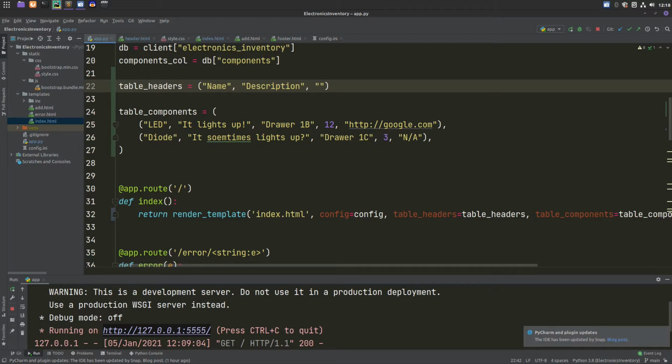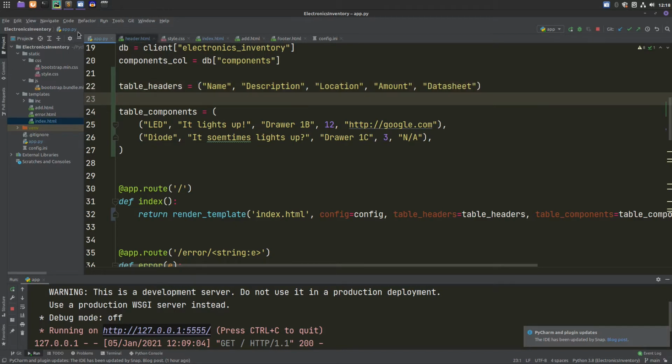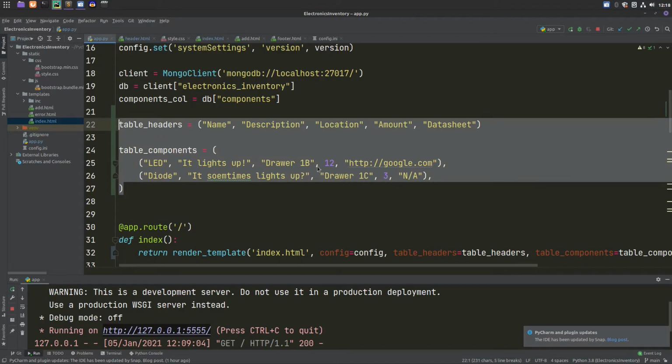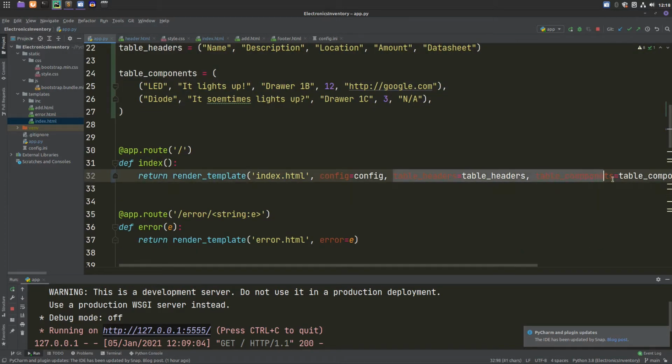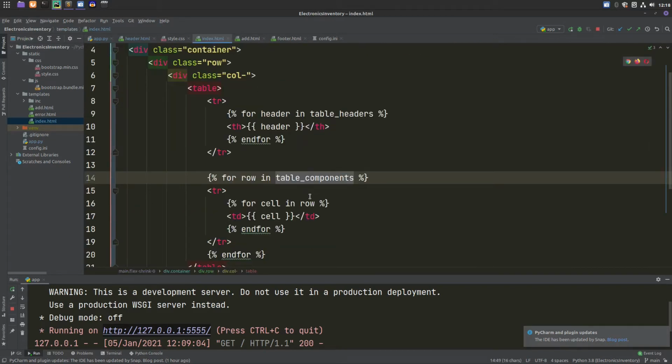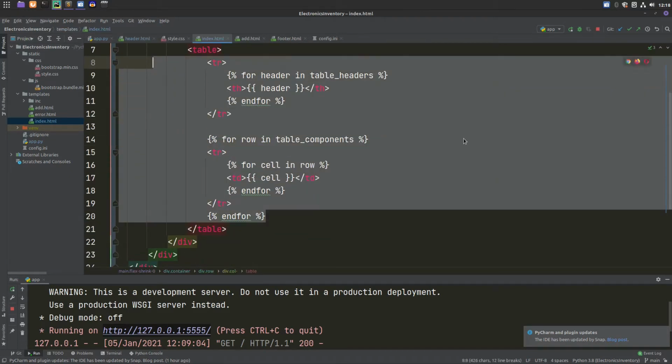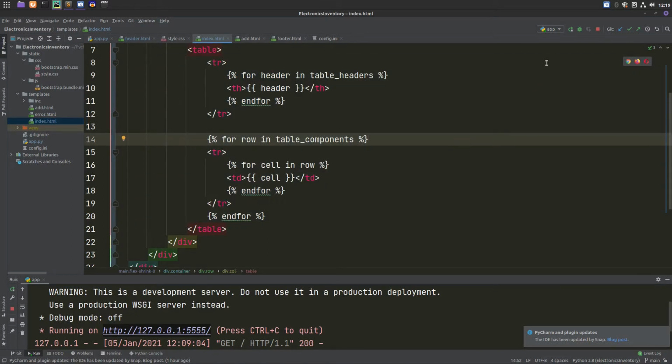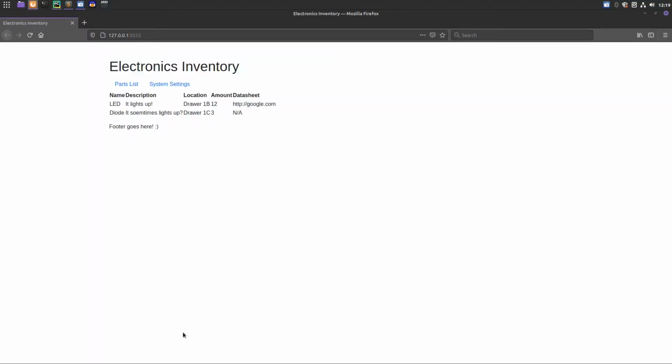Anyway, name, description, location, amount, and datasheet. So these are set to that. They're being sent to the index HTML file, and the index HTML file is converting them to a table on our front page. So let's see how it runs and hope it works. And there we go. We've got name, description, location, amount, datasheet. It looks a bit jumbled up, but that's because we have no CSS styling going on here. It's just the default thing. But don't worry about that at the moment. But we know that it works.